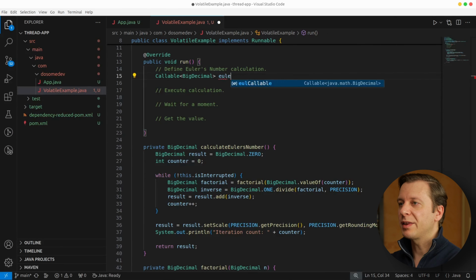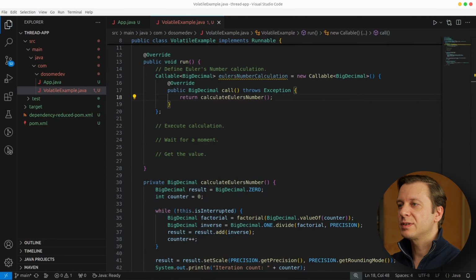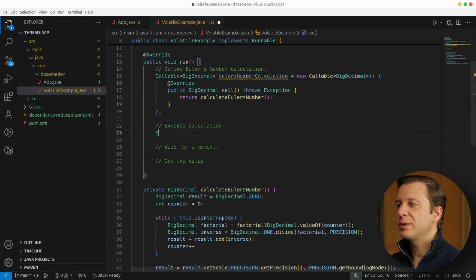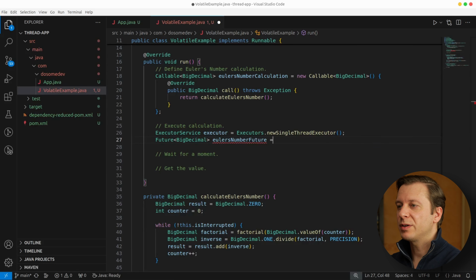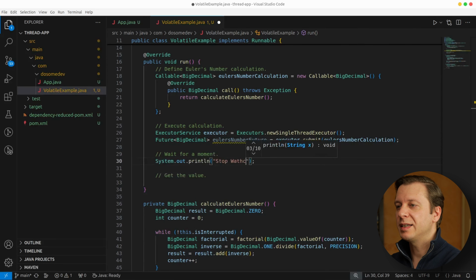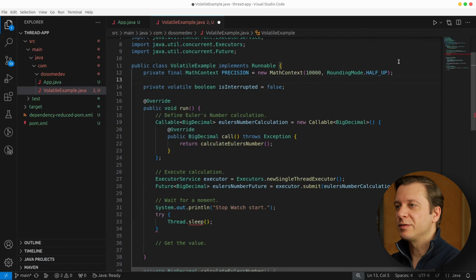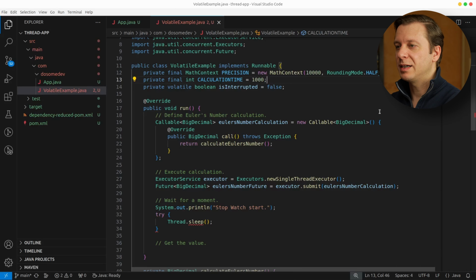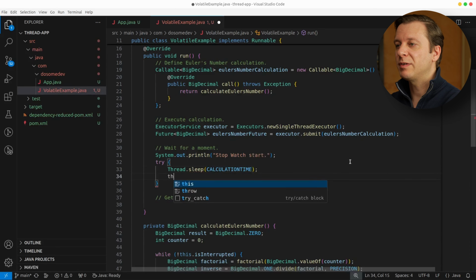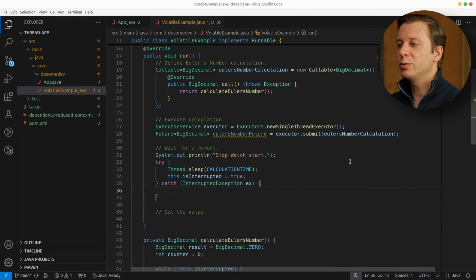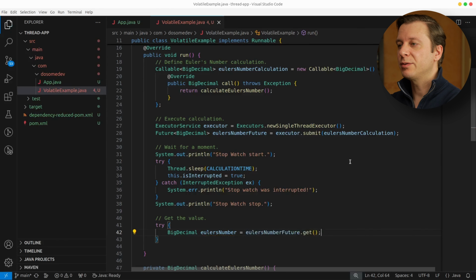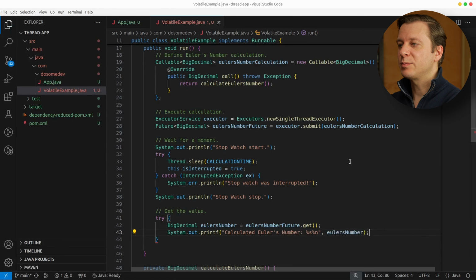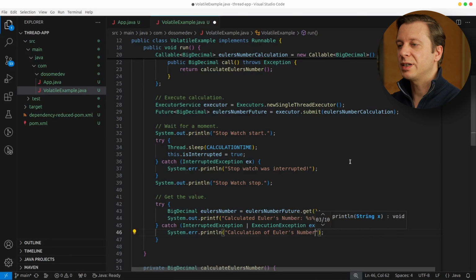Alright, let's go back to the run method and create a new Callable, which executes the calculateEulersNumber method. Now let's create a new single thread executor and submit the Callable to it, which returns a Future. Now as long as this runs, we continue here by setting the thread to sleep. So let's create a variable for that, calculationTime, and let's set it to 1000 milliseconds. After having done so, we set the isInterrupted variable to true, which also terminates the while loop in the calculateEulersNumber method. Alright, now let's get the value, because it's a Future currently, but we want a BigDecimal, and then let's print it. After having done all that, we need to shut down the executor.